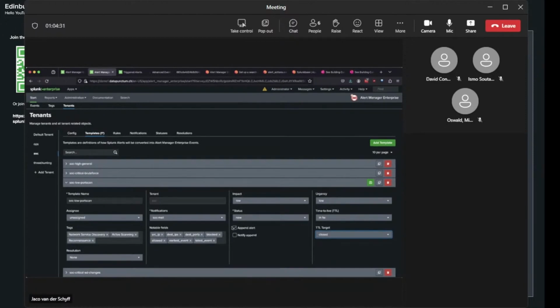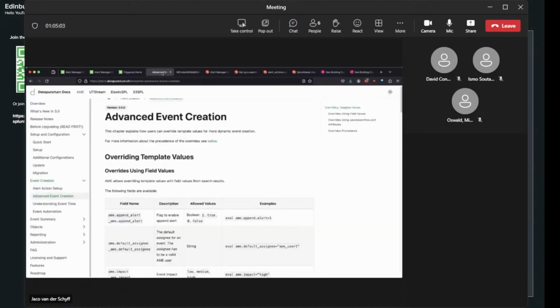But essentially, this shows you, on a high level, what you can do with the default settings of the template. All of the values that we see here can be overwritten by the event itself. So a good example is, let's say we have the impact and the urgency, and your search joins with your asset table. And based on the classification of your asset in your UCMDB, you want to modify this impact or urgency.